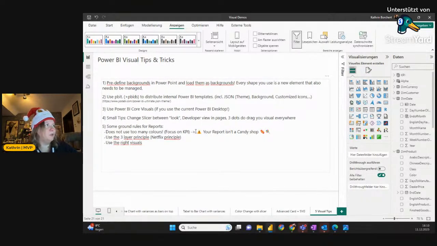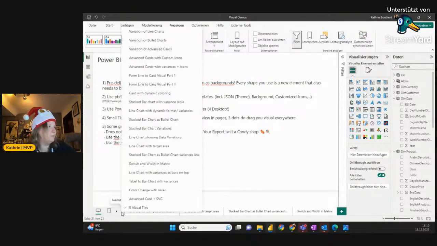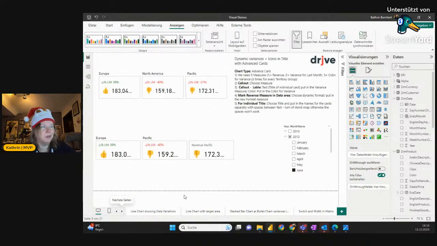And what else do we have? The developer view in Pages. This means you can do a right click on the arrows here, and if you right click on it, you see every page here, which is really cool, I guess. Maybe you also know this already, but I like this because you can directly jump to the page you want to. And yeah, it's really cool.